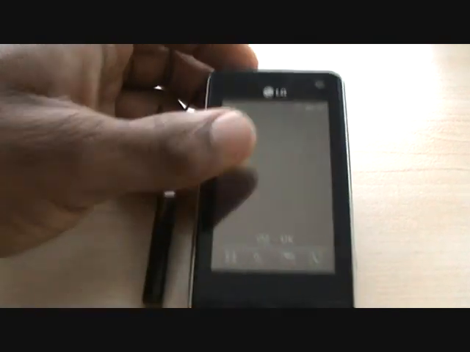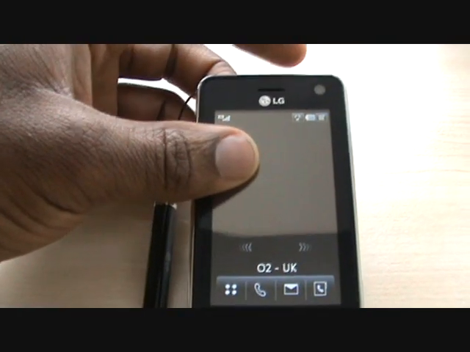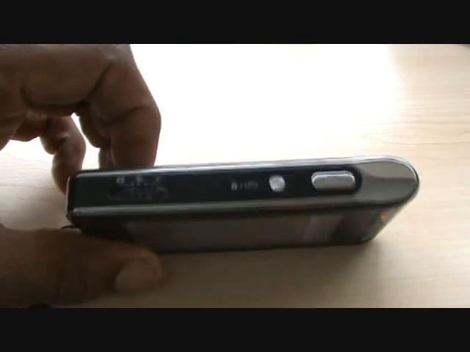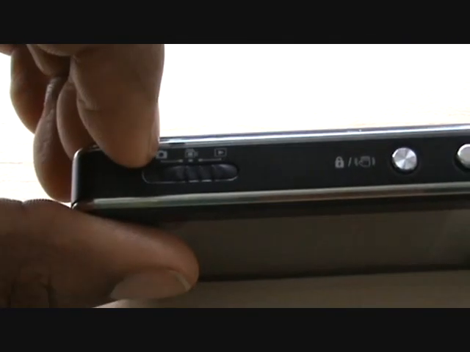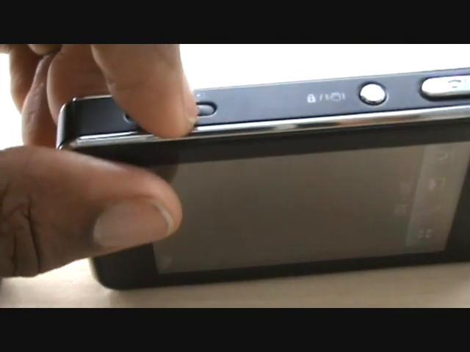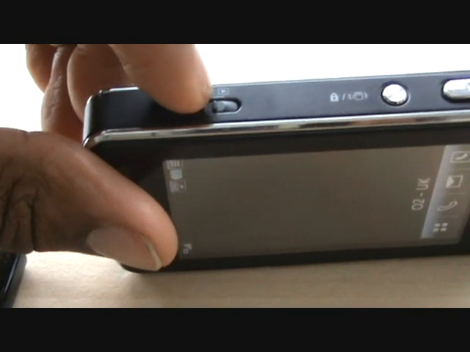There are two ways to access the editing suite. The easiest way, I would say, is by turning the phone on its side and using the switch. As you can see, you've got camera, video camera and playback. Flick it into whichever mode you want. We obviously want it in the playback mode.